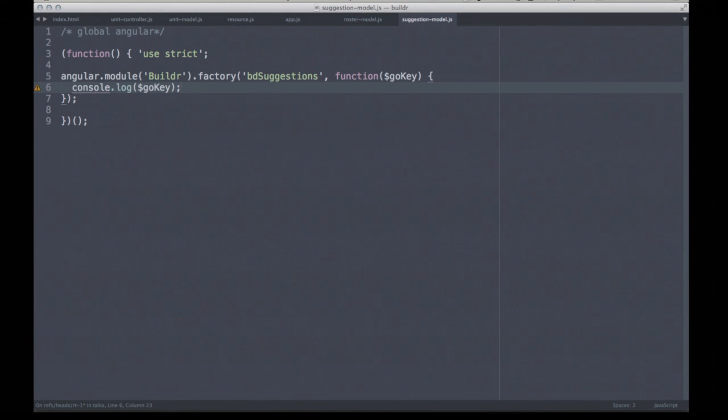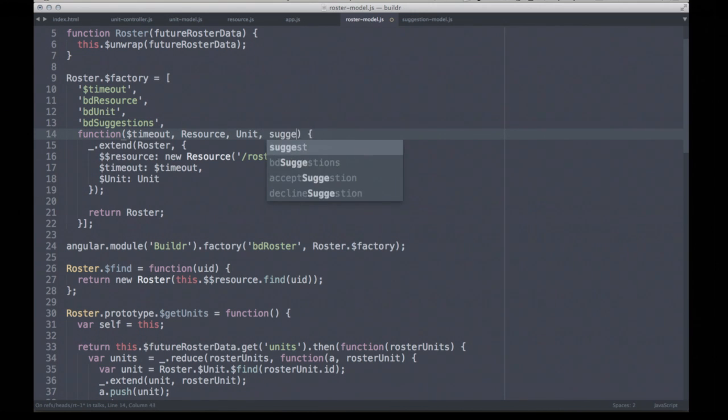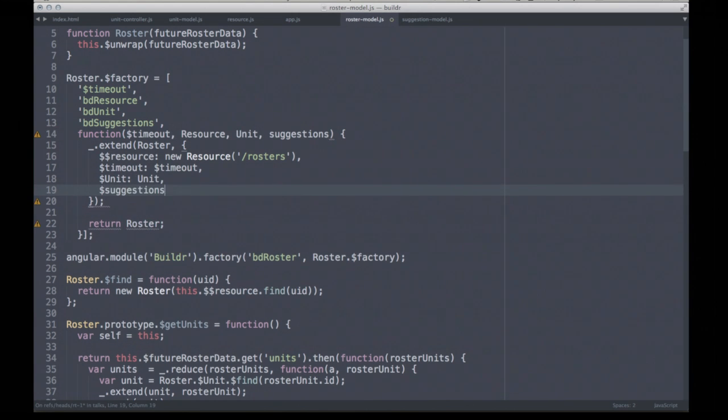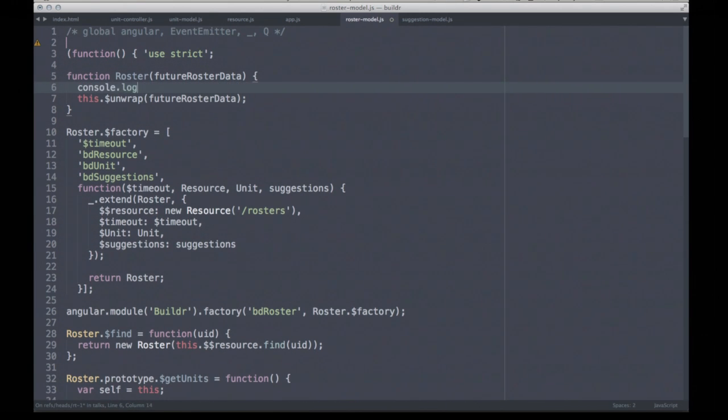Okay. Before I show you that, we actually need to include BDSuggestions. A roster is going to have suggestions, so we have a one-to-many relationship there. Let's express that by dropping into the roster model. We're going to extend this roster model, include BDSuggestions, which we just created, and call it suggestions. Now we're going to extend the constructor so it actually has access to it.